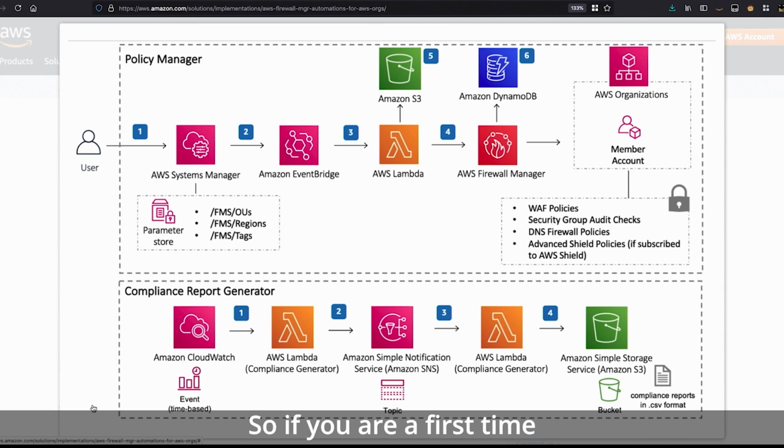If you are a first-time Firewall Manager user, we provide you a prerequisite template that will help you set up a delegated admin for your Firewall Manager service. The resources that you see here are going to be deployed by the primary stack. Nothing really changes in your environment until you identify and provide a list of organizational units or specific regions, or if you want to provide certain tag values to us.